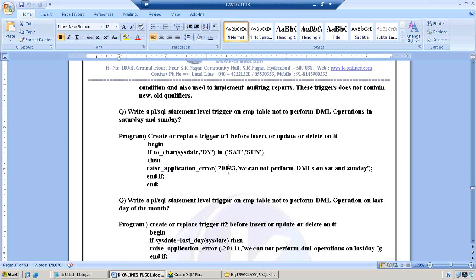Here I am using my own number. Here also we have a limit, a number limit, and that respective number we can assign. Then here we write a specific user message: we cannot perform DML on Saturday and Sunday. Then we close the end if and end. So on which table? On this respective table.